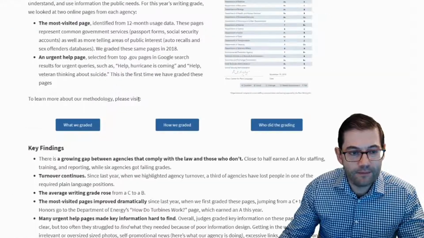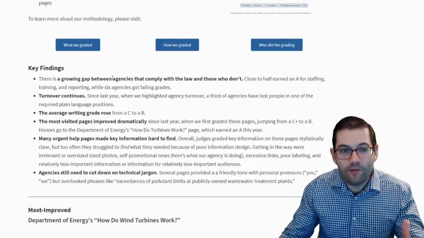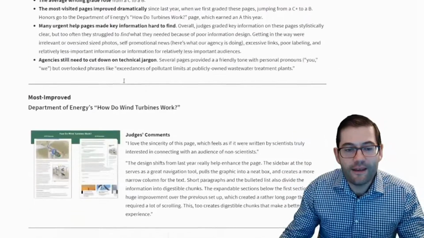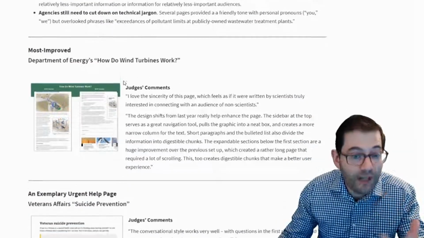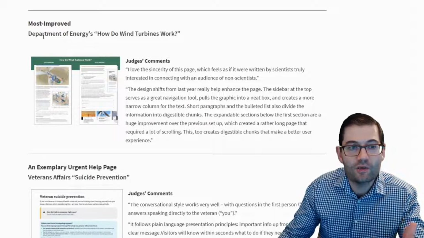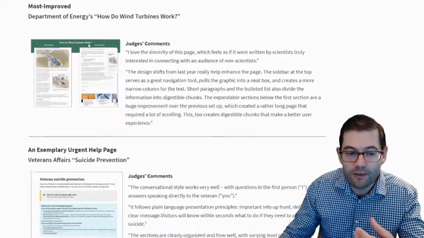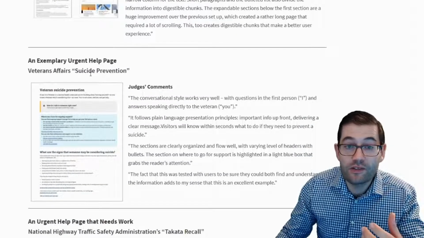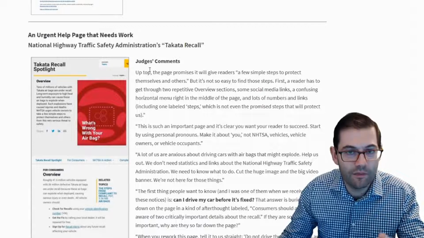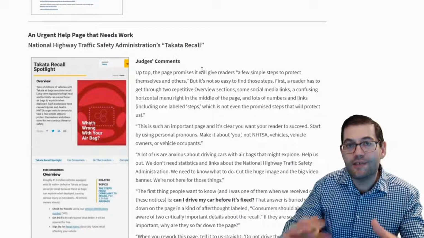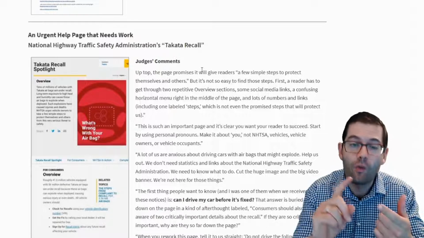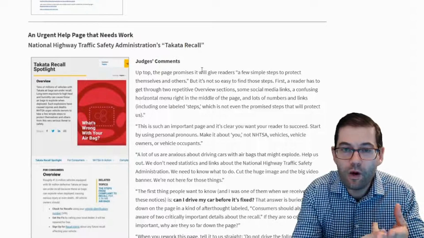If we go back, they've got some key findings here, which I'll go through in just a second. And then there are some fantastic examples, some recommendations of how to design a web page. So we've got the Department of Energy's How Do Wind Turbines Work, Veteran Affairs Suicide Prevention, and then one page that needs some work doing to it. And it's just great to go through the explanations why pages are good and why pages are bad.